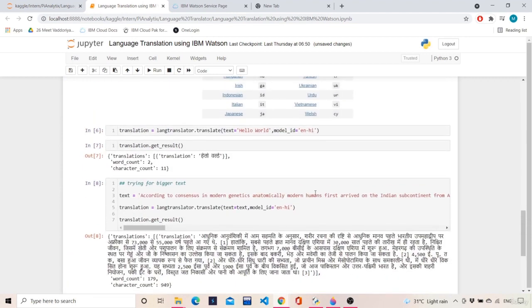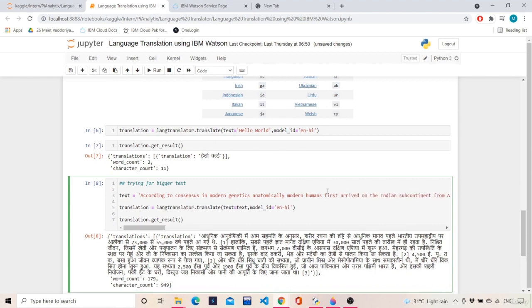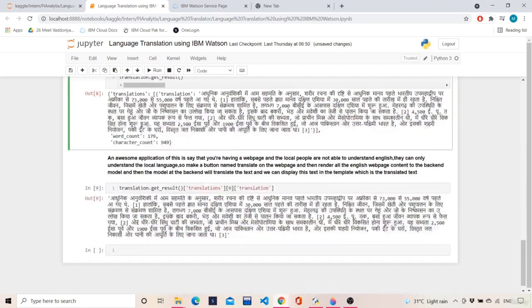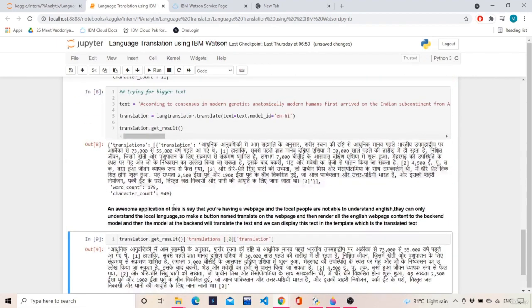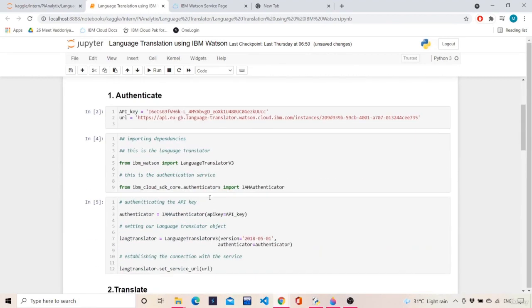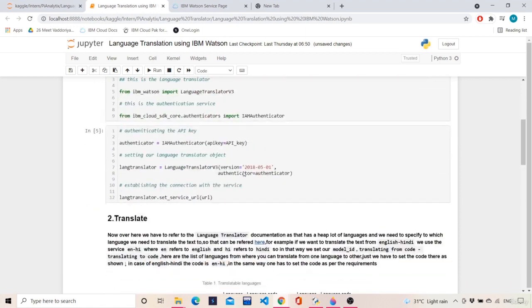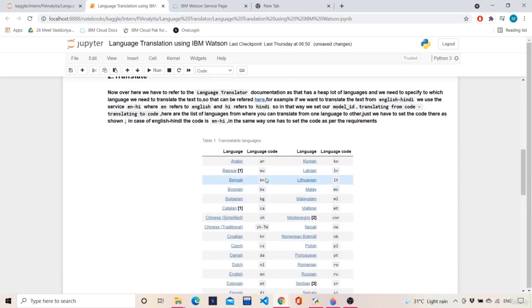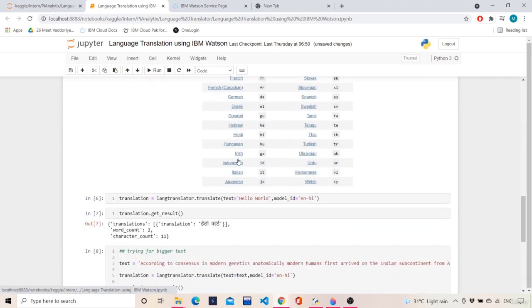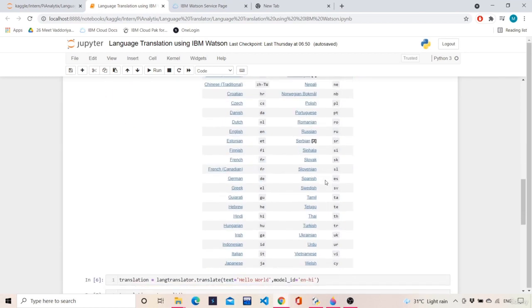A very big text like this, we have converted it easily to Hindi text using a simple language translator tool using the IBM language translator service. So this is a very simple and short way of making a language translator tool. Not only English to Hindi, we can select any language we want. Here is the list of languages. One can feel free to use any language. This will work for any language mentioned in the table here.